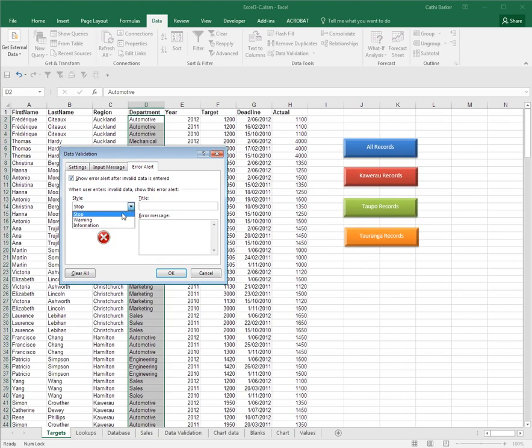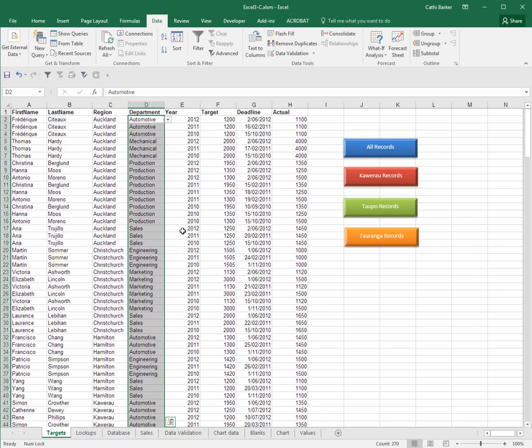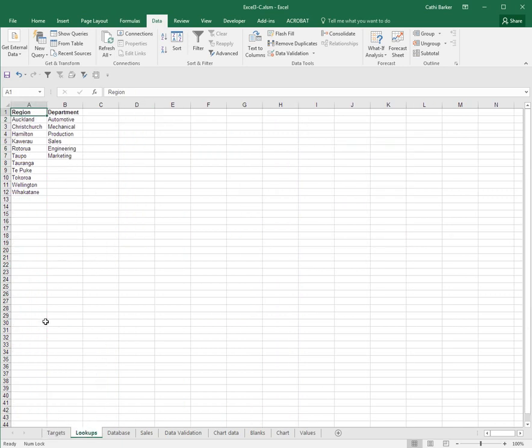It's not a stop style this time, it's a warning. The title might be, Are you sure? And then the message will say, this department is not in the list. Are you sure you have not misspelt and that you want to enter this department? Any message that you like that would help the user understand the error of their ways. So I'll click OK. Any cell now from D2 to D271 will have a drop down list. The source of that list is coming from the lookup sheet, B2 to B7.